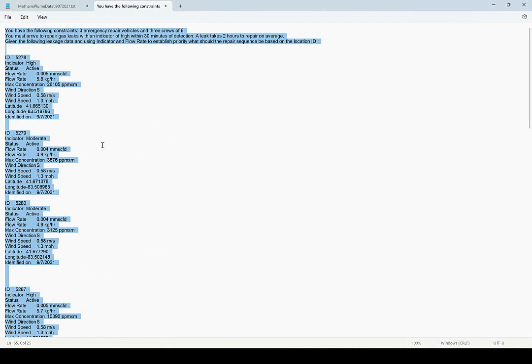So taking the data that we got from Satelytics, that is from the view of where we're looking at methane leaks, and looking at each leak, looking at the metrics for that. In other words, in this case, we have an indicator of a high leak. It's active. We have the flow rate, the max concentration, the wind direction, the wind speed, lat and long, and the date. And the following constraints.